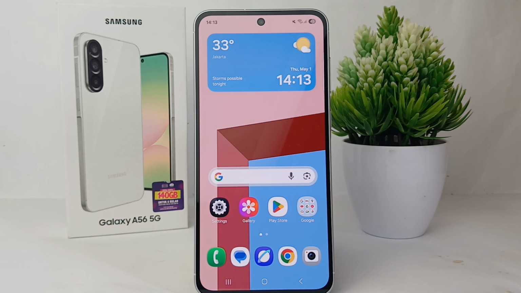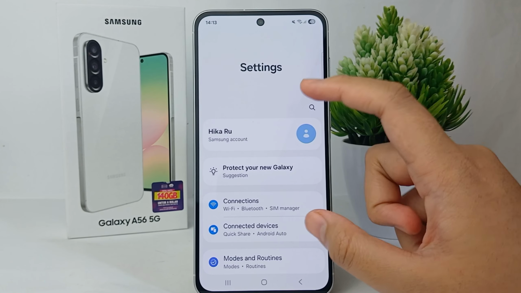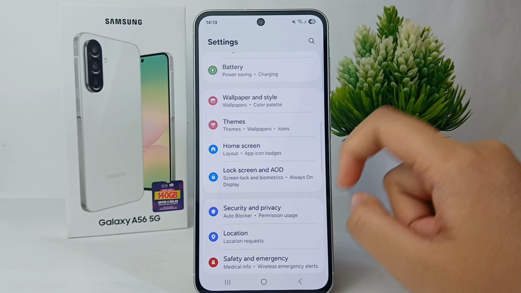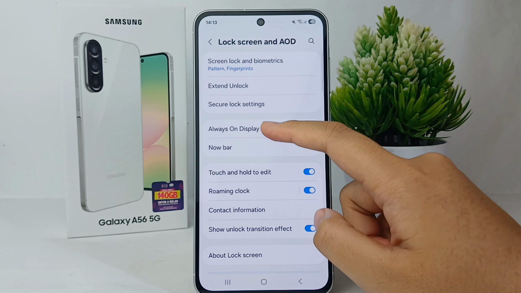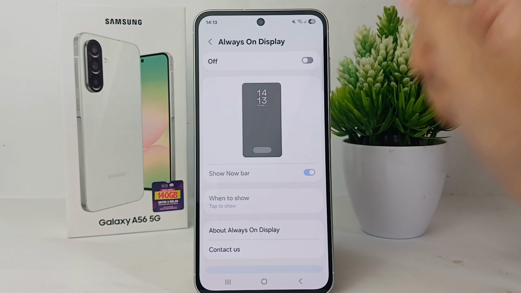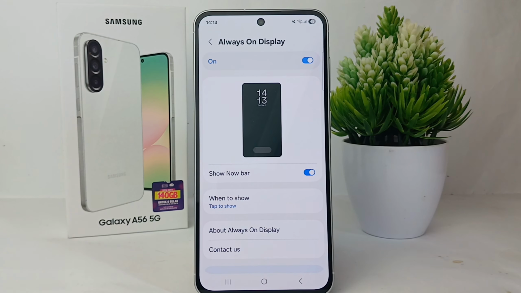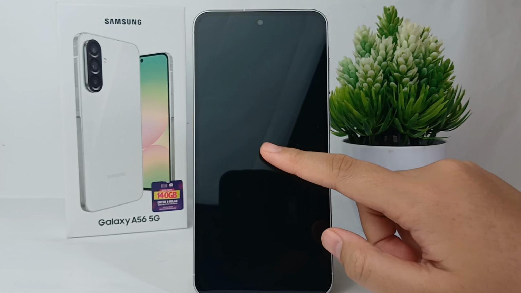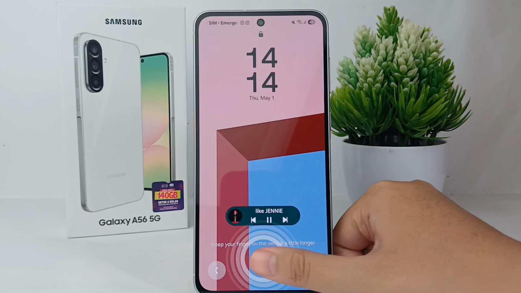Alright guys, the first thing you have to do is go to the settings menu on your phone like this. And then you can scroll down and go to lock screen and AOD, or always on display. And then here you can activate always on display. Let's see the result. Now I will turn off the screen and you can click, and then here is the always on display.